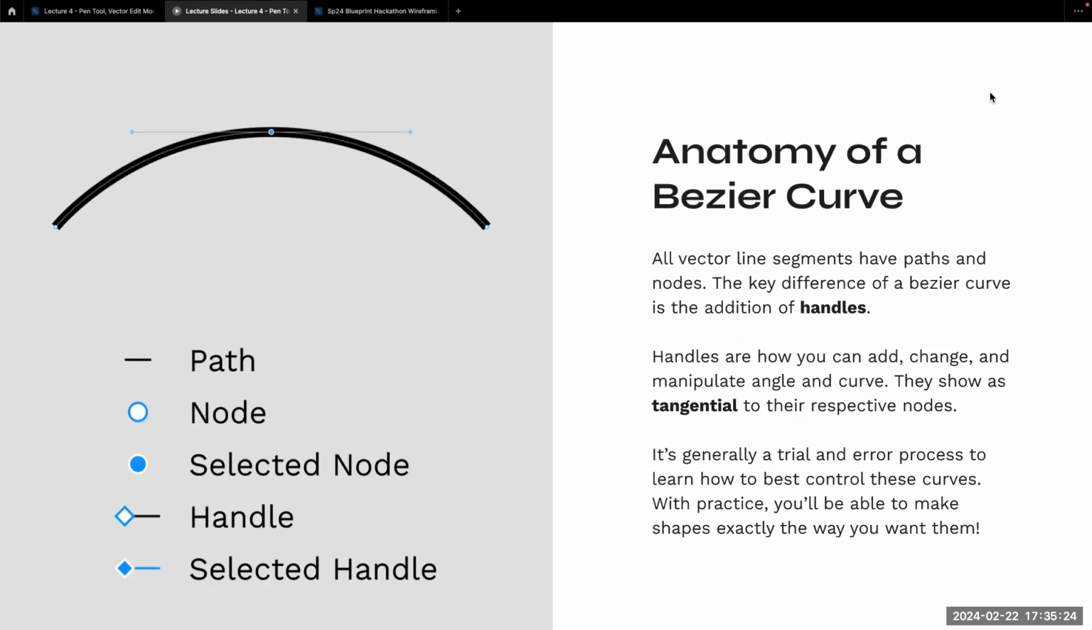So the anatomy of a Bezier curve: you have the path, which is the line that you create. And then on that line, there are nodes, and the selected node just looks like a blue circle in Figma. And then you have handles, which is really what's new about a Bezier curve. It's a way to change the angle of the curve. They're shown as tangential lines on the node. So it's attached to the node, and then you can change the handles to create a different curve.